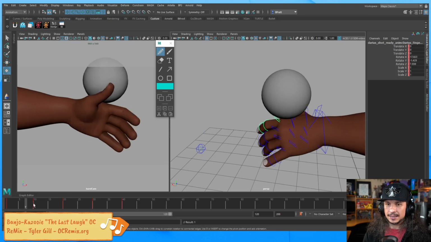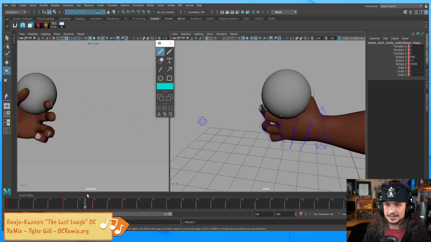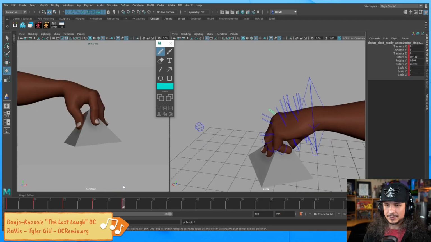So yeah, and now we've got a whole bunch of hand poses. The camera just spins out of control.